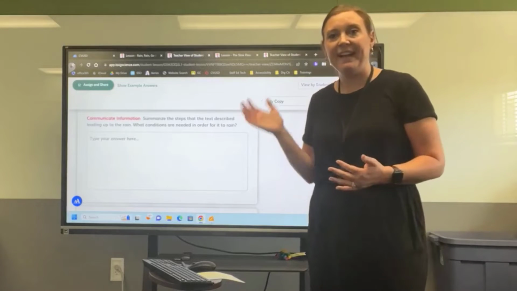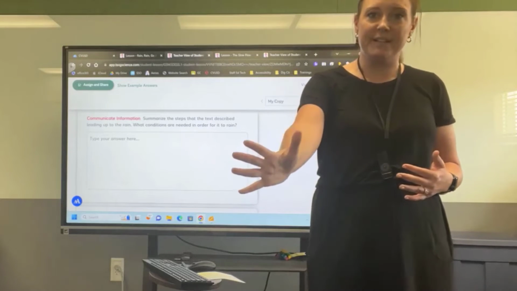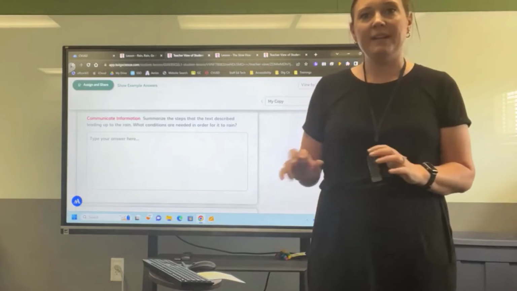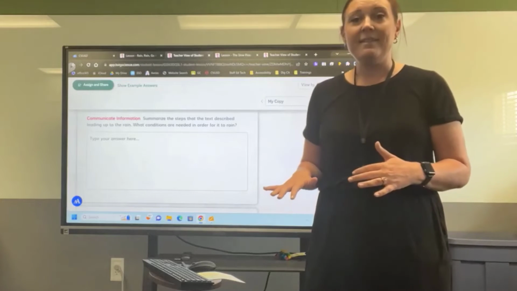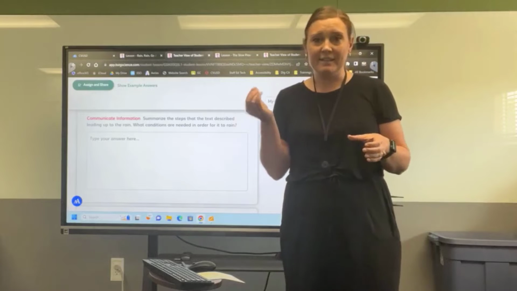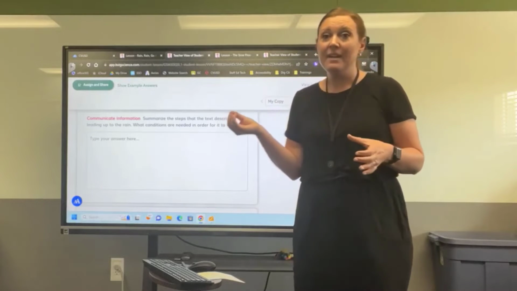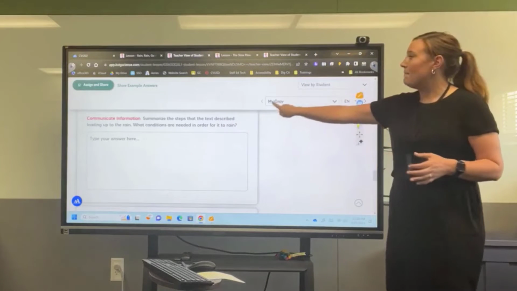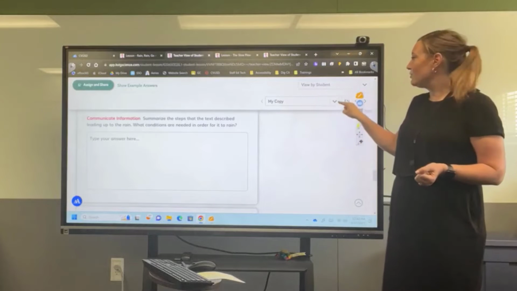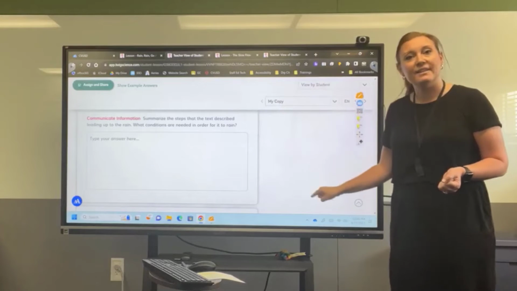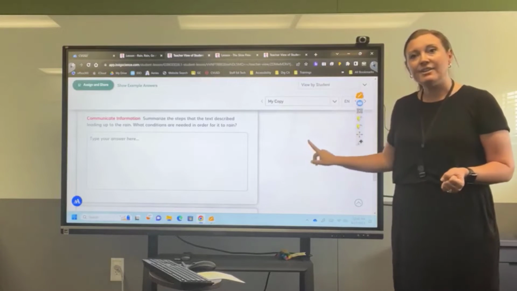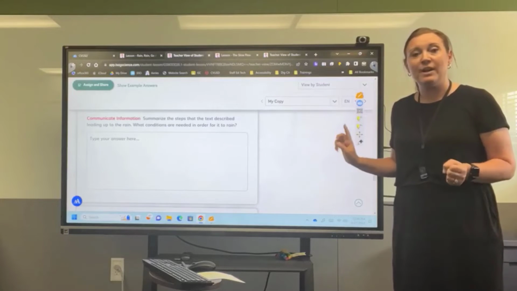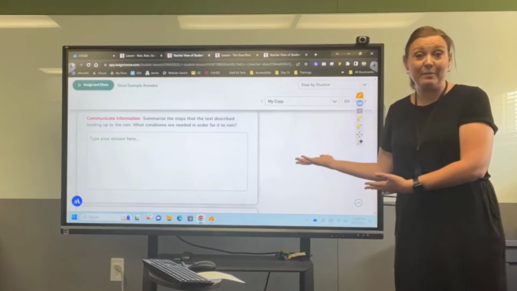Number one, if I had assigned this to my students, they could be typing in their responses, and then I can use my sticks to pick somebody's name. And up here where it says My Copy, if I do this drop-down menu, it will be a list of all my students. And I can choose the child that I want to have their answer shown up here.